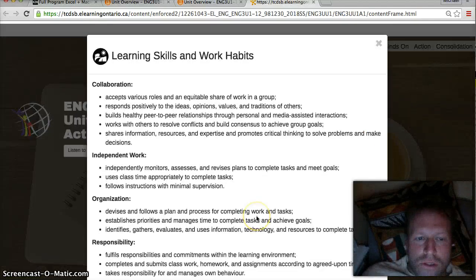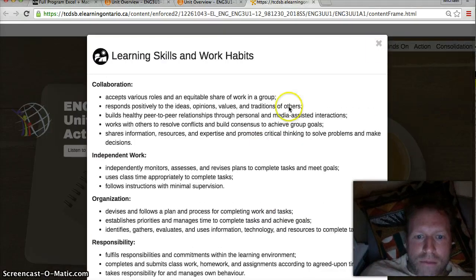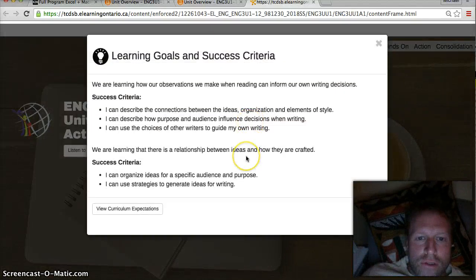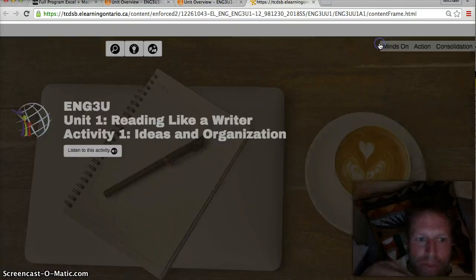Pop-up number 2, Learning skills and work habits that you are working on. Okay, all the government documentation of what this is trying to teach you. And of course, the third, the learning goals and success criteria. And of course, success criteria, much like rubrics, should be respected and followed. Right? You can even see the curriculum expectations if you need to. Okay.